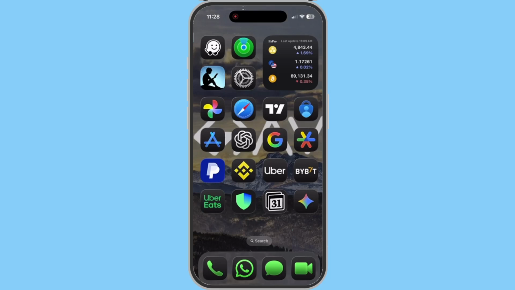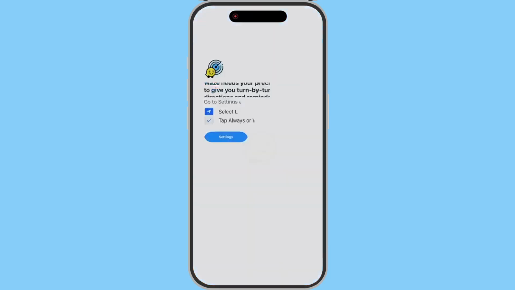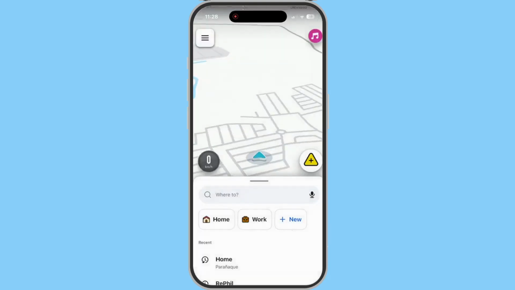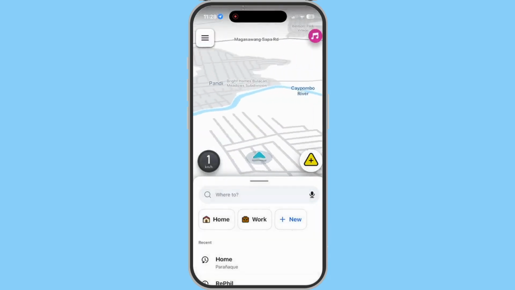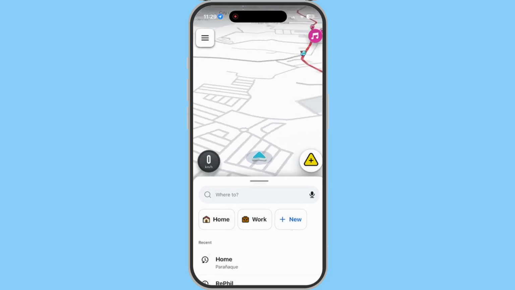Start by opening the Waze app on your phone. Give it a moment to load the map and your current location. If you're new to Waze, that's fine. These steps work the same whether you've used the app for years or you're just getting started.